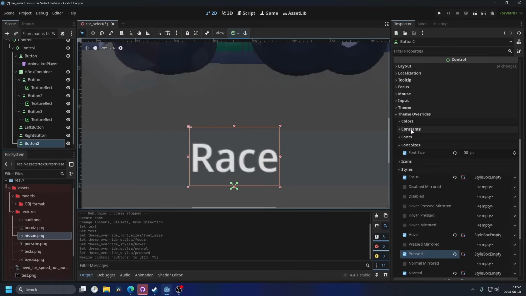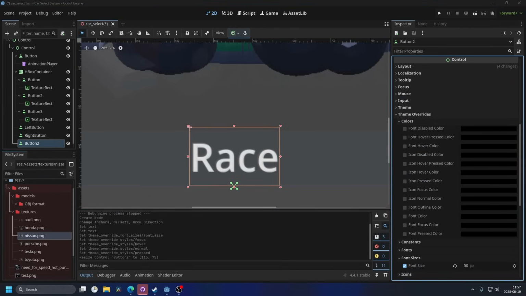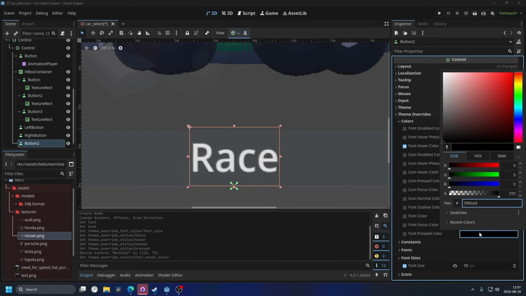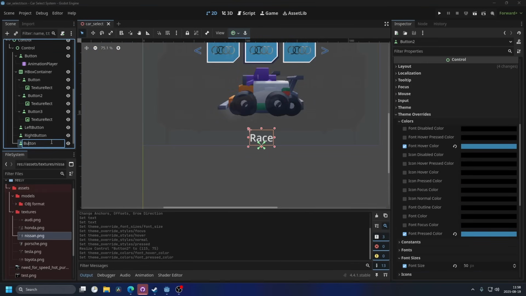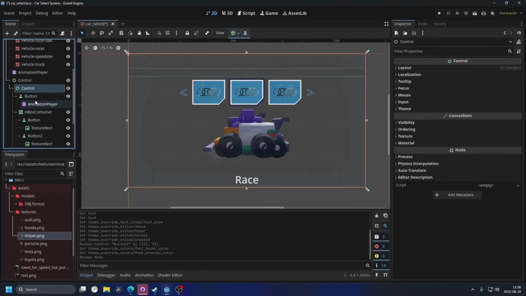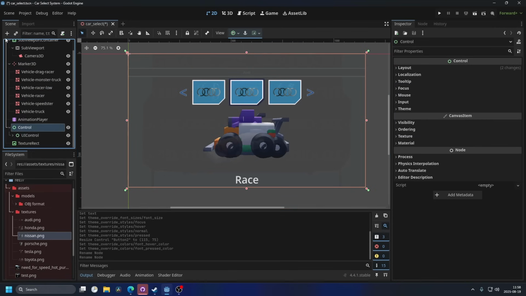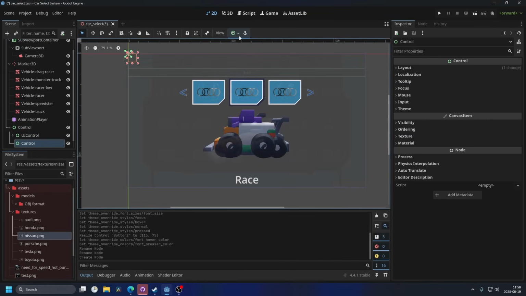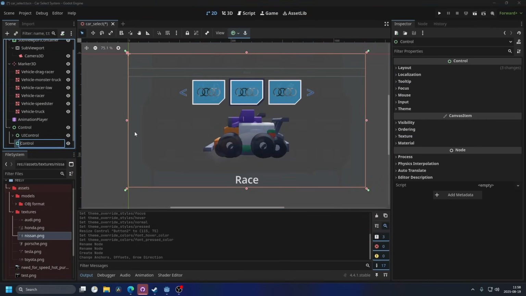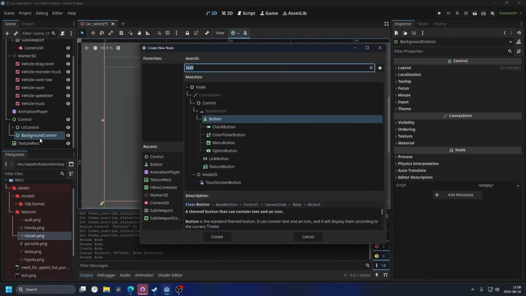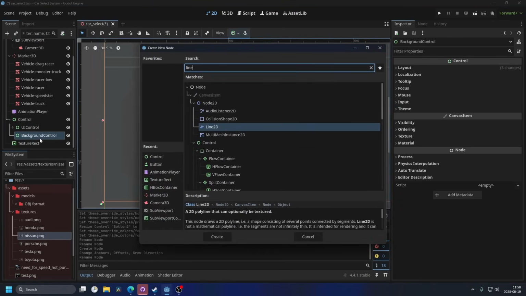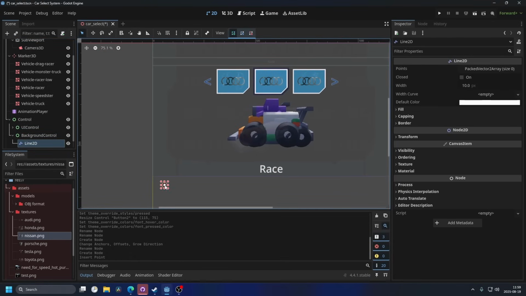Then I'm gonna go to the colors, and I'm gonna give it a hover color, and I'm also gonna give it a pressed color. We can rename this button to race button, and I'm gonna rename the control to UI control, and I'm gonna add another control node, and I'm gonna fill rect this, and this one I will call background control. On this one I will instance a Line2D, and we will start making some lines.